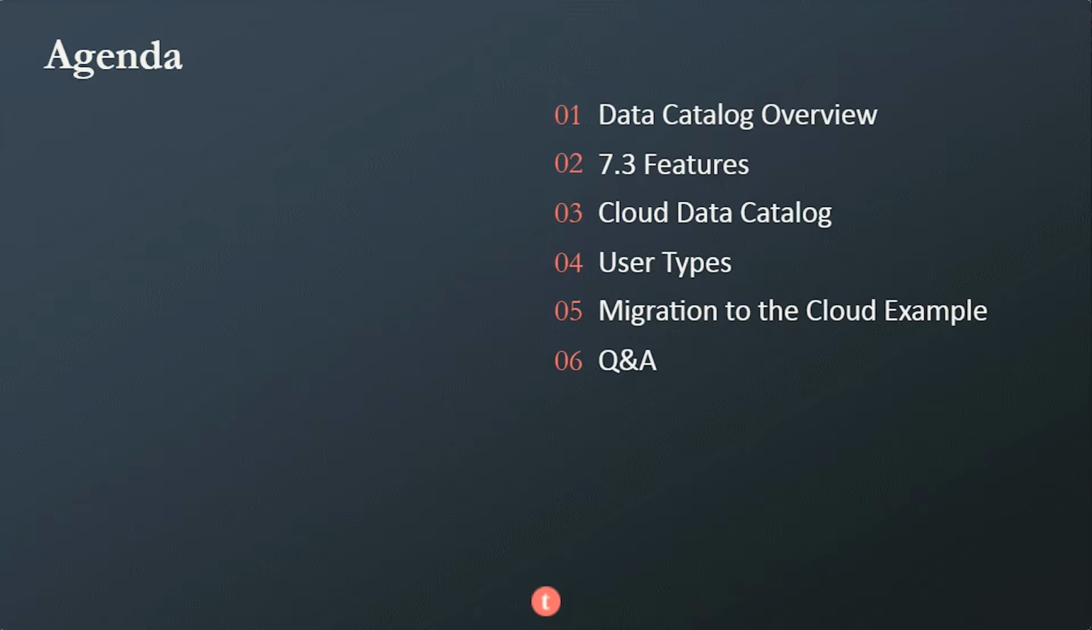Then we're going to talk about user types, which is something that we just rolled out recently. And then we're going to discuss a migration to the cloud example that was done with one of our customers. So let's go ahead and get started then.